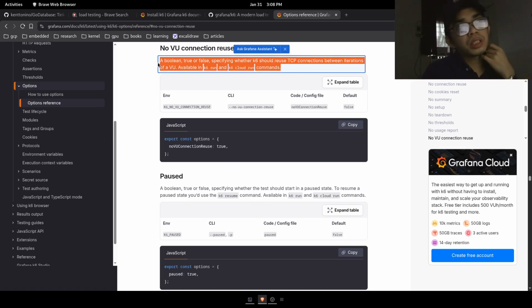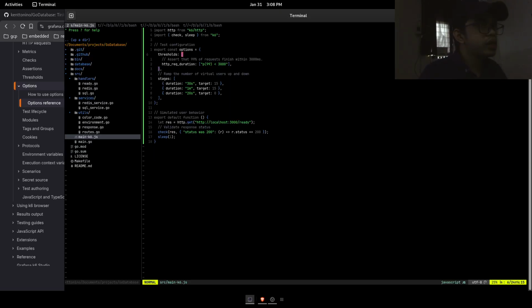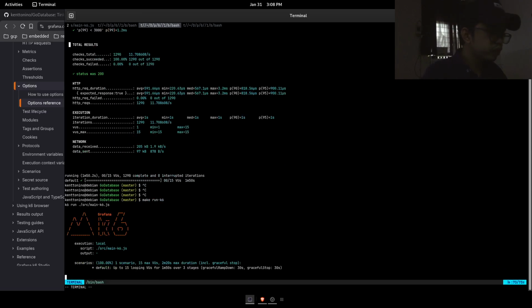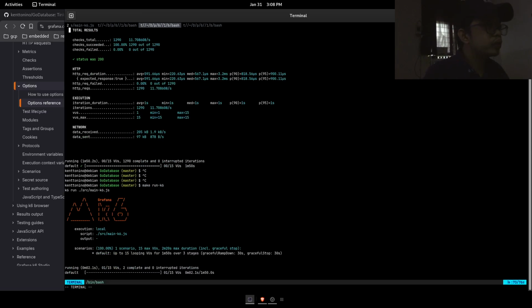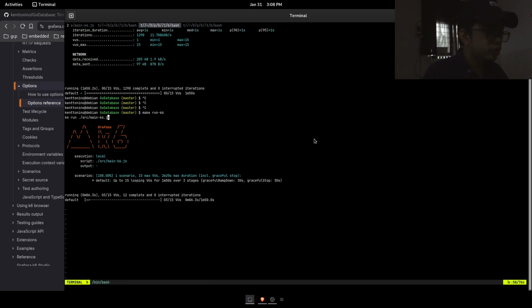So our primary goal is that every request should not reuse the same TCP connections. Okay, let's try this one. Options, and so we can do it here. Let's see. So 1 to 90. Let's see if it will perform more.